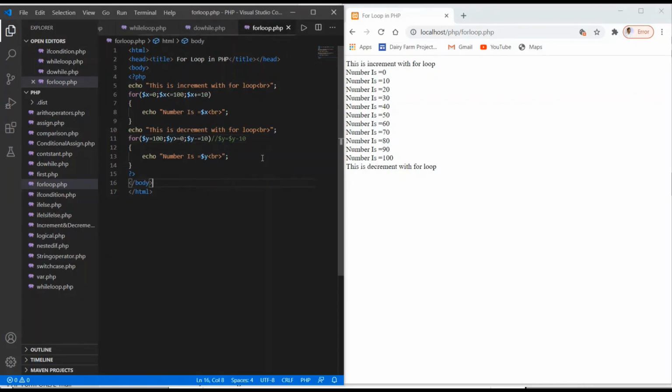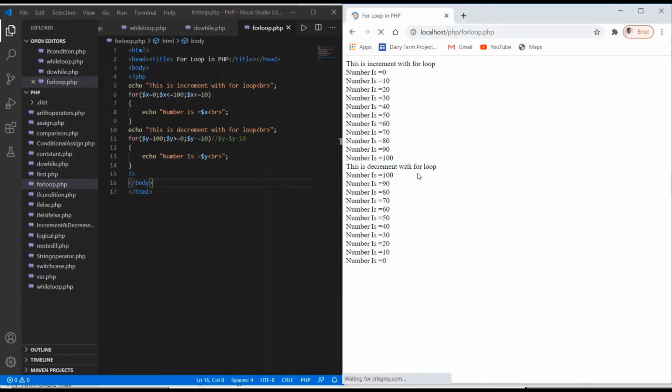So save your changes here, and here we go, refresh with the loop, and we see the result. So this is the case of increment of the loop. Here we are using the increment concept, and here we are looping in the reverse order. So this way we can use the for loop in our PHP script.